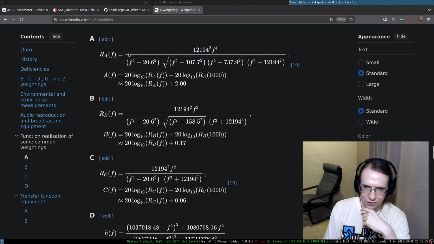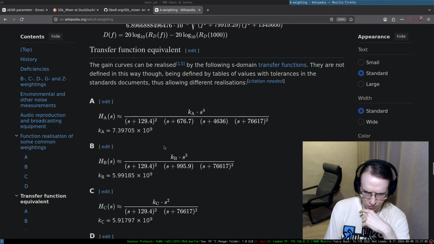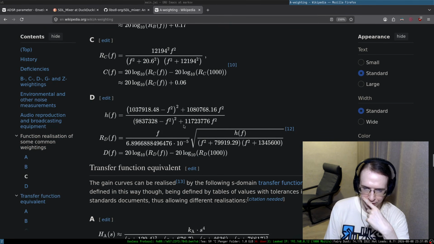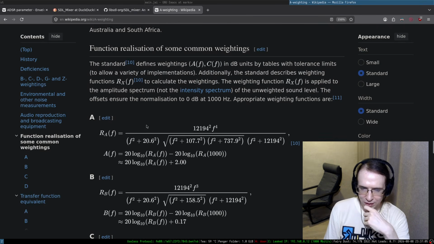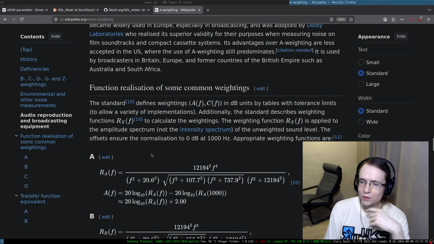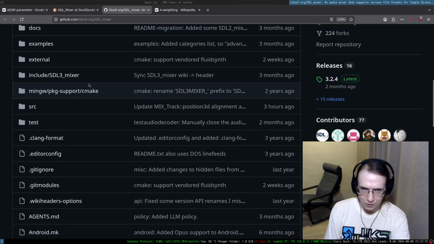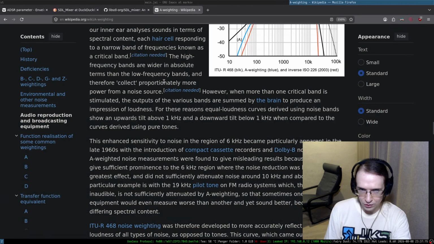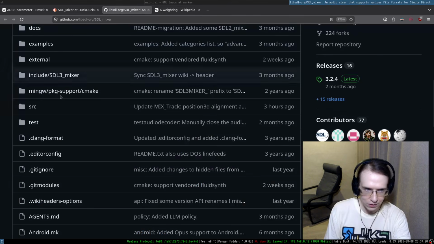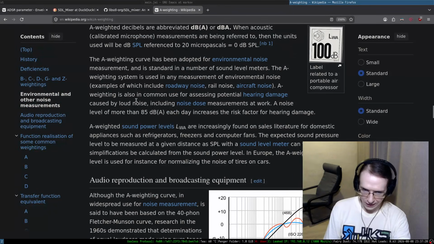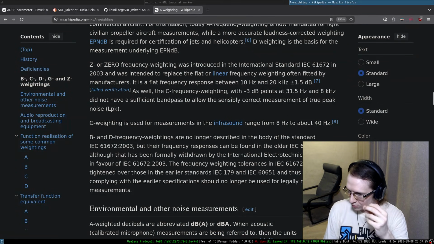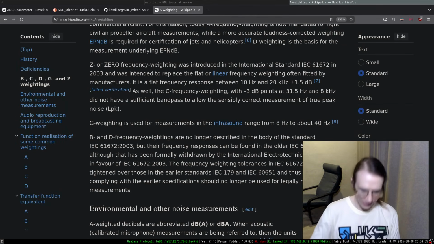All the scariness comes from the division and the square root, so it just looks big, but apart from that it seems very simple, just a lot of magical numbers in here. I suppose all of these magical numbers are parameters of the human perception of sound. But I want to look into how SDL mixer does that. If I find references to A weighting in SDL mixer, I think that's the right way to go. All right, so let's make some break, and we're back.